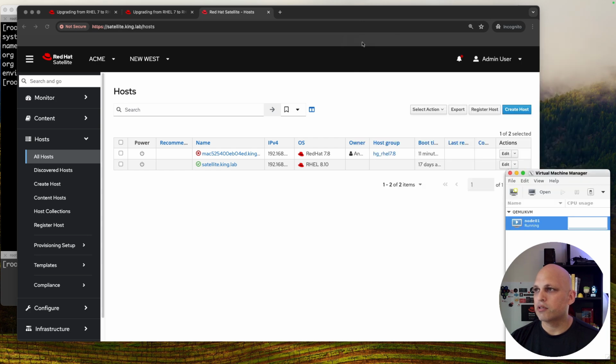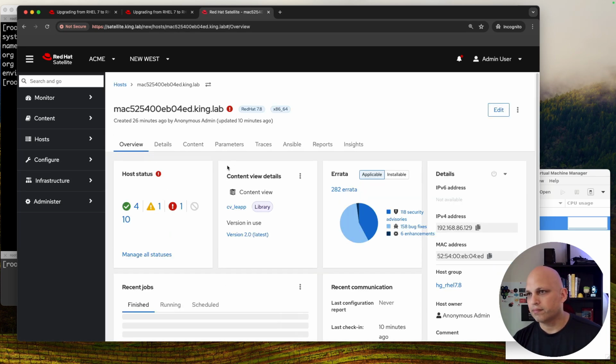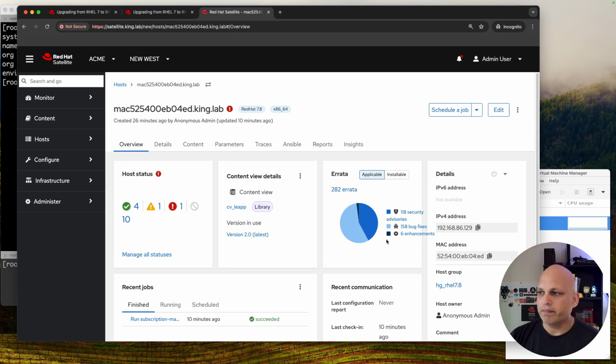I'm gonna close this terminal now. We have the node over here. Basically, this node is RHEL 7.8. And if we take a look, we have some bugs or errata available. I can also see that this machine is consuming content from this content view, CV Leapp. Okay, so we have the content view. The content view has the right repositories, and this machine is consuming content from that content view.